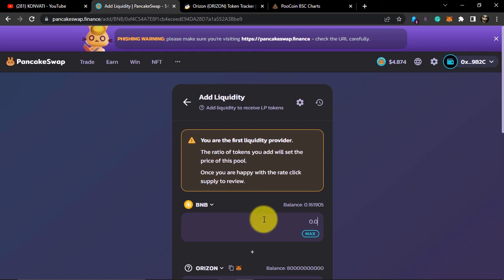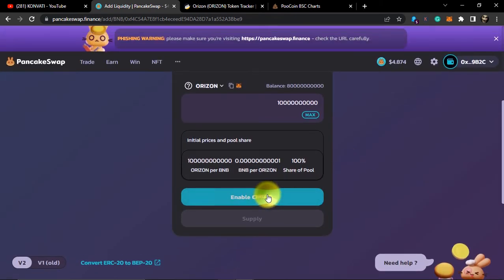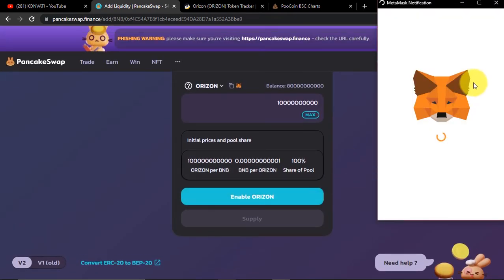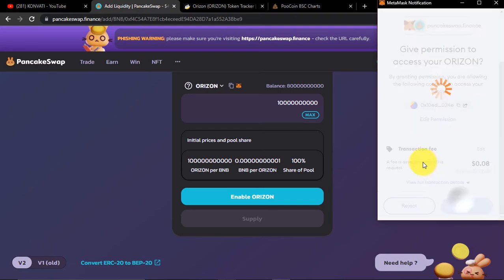I'm going to provide 0.1 BNB. You can also select max if you want to provide all the liquidity. For the purpose of this video, let's just supply. Once that is done, we're going to enable Horizon. As you can see, our MetaMask will pop up to confirm, so we're going to hit confirm.